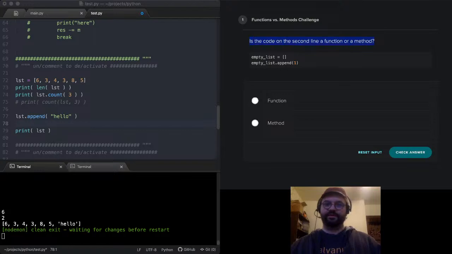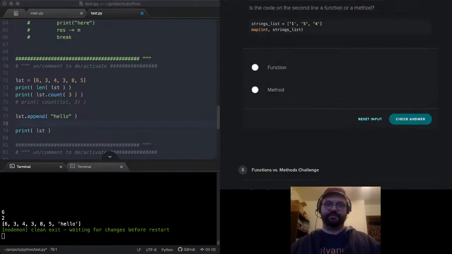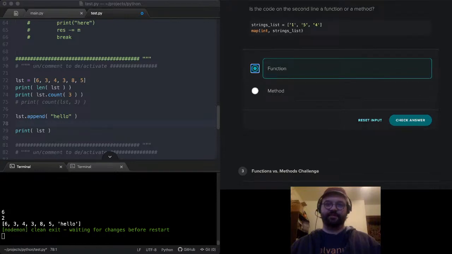Is the code in the second line a function or a method? Obviously, I was giving append as an example, so that's a method. Is the code in the second line a function or method? Map is a function.